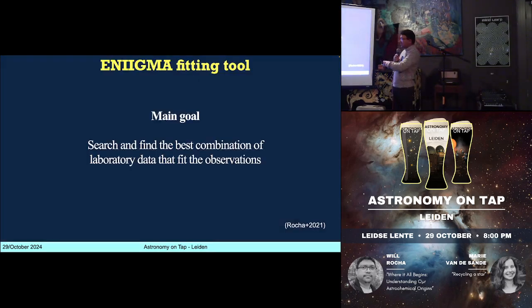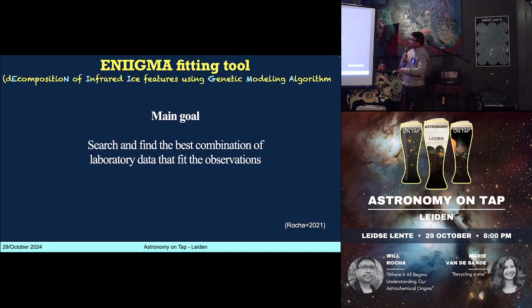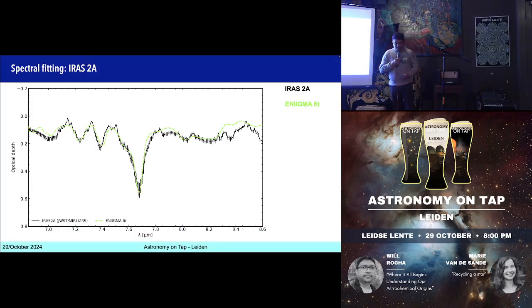Here I applied one tool that we have. This code was developed by me and other collaborators when I was in Copenhagen. It's a software called Enigma. What this software does is search and find the best combination of the laboratory data that fits the observations better. Enigma stands for the composition of infrared ice features using genetic modeling algorithms. Okay, so this is one of the results that we have. In black we have the observations from James Webb, and in green we have the final fit using the Enigma fitting tool.